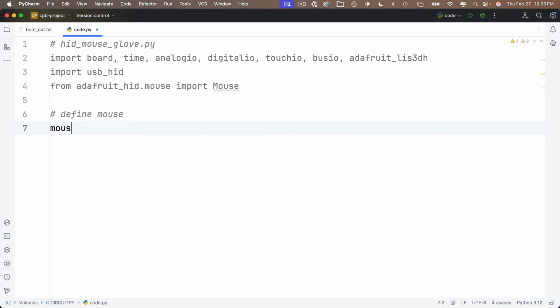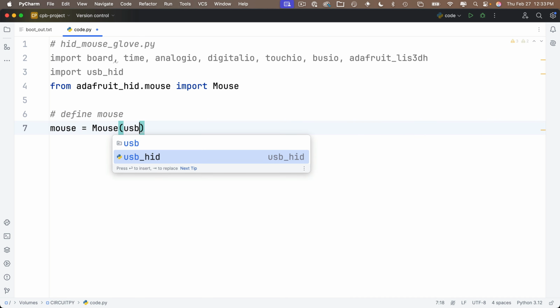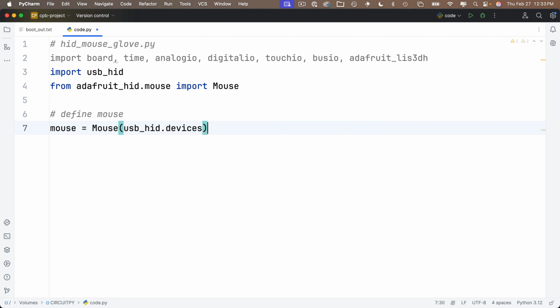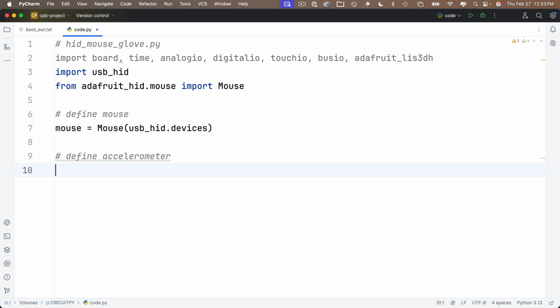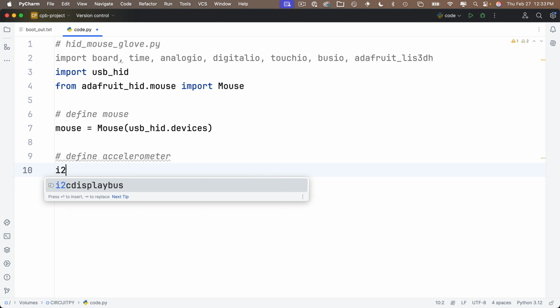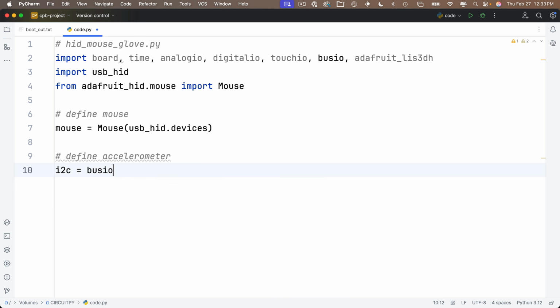Then we'll define a mouse object that we call mouse. So we'll say mouse equals Mouse, and in parentheses usb_hid.devices. Then we'll define our accelerometer, and this is the same way we did it in earlier videos. If you need a refresher, you can go back and check out those videos. But these lines are first to define our I2C object. I2C is what we'll call it, and we'll set that equal to busio.I2C.